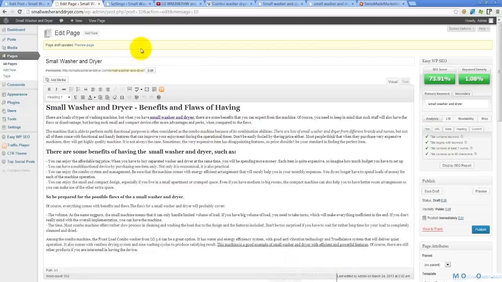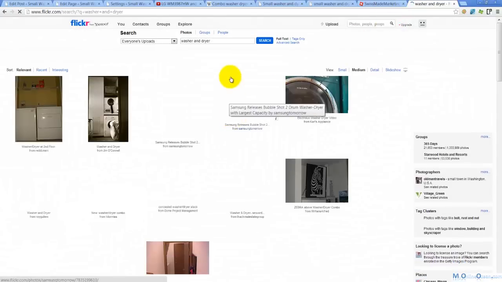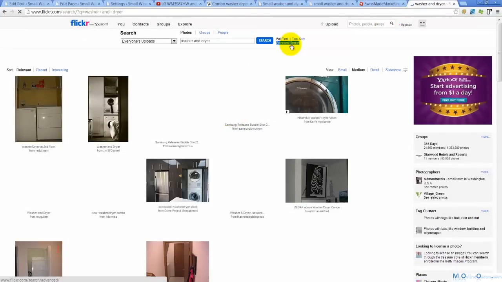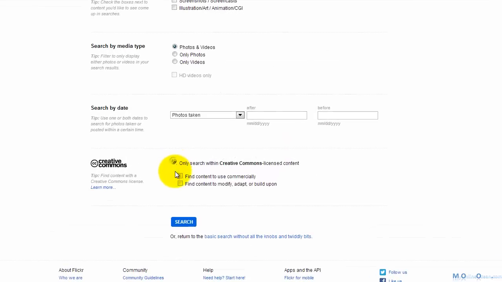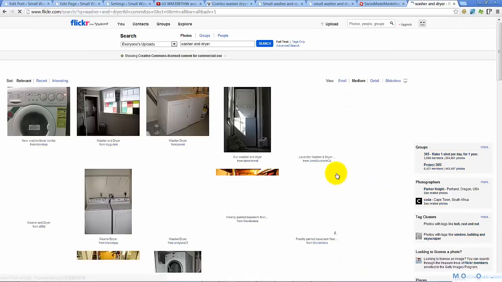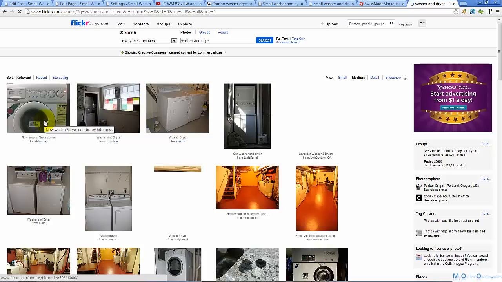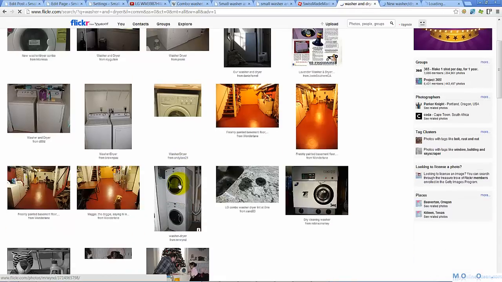Now let's take one or two pictures. You can take pictures from Amazon products or get free ones with a license at Flickr or Google Images. Now just put the keyword as washer and dryer. Click advanced search here. Now let's scroll down below and check this one. We want a free license that we can use commercially. Okay, here it is. Just tick. I'll get this one, or this one maybe. Washer dryer. Okay, this one. This one's so good.